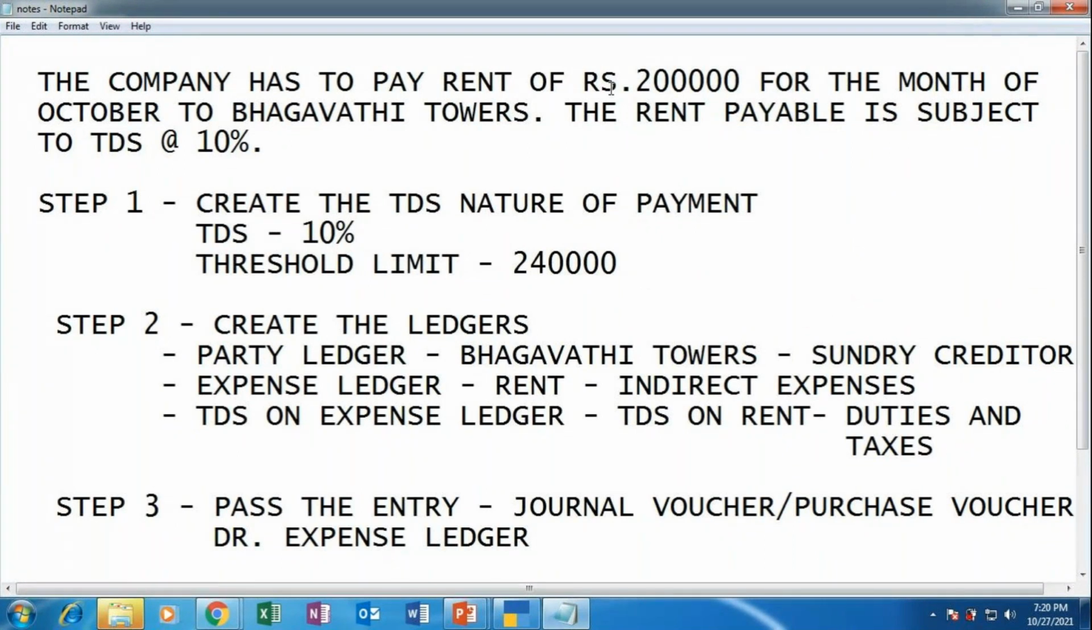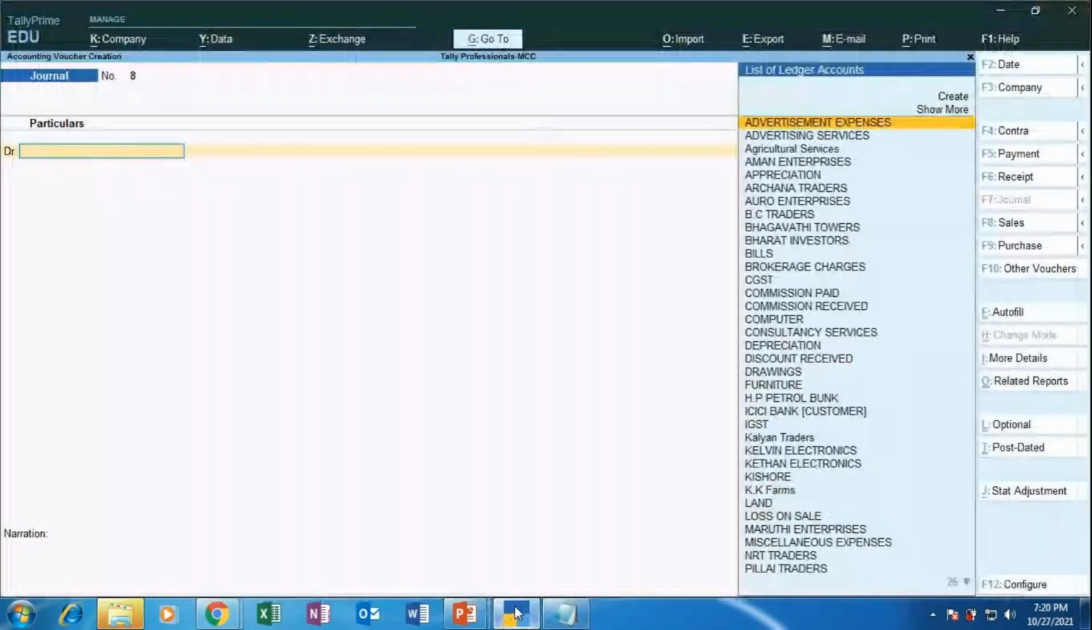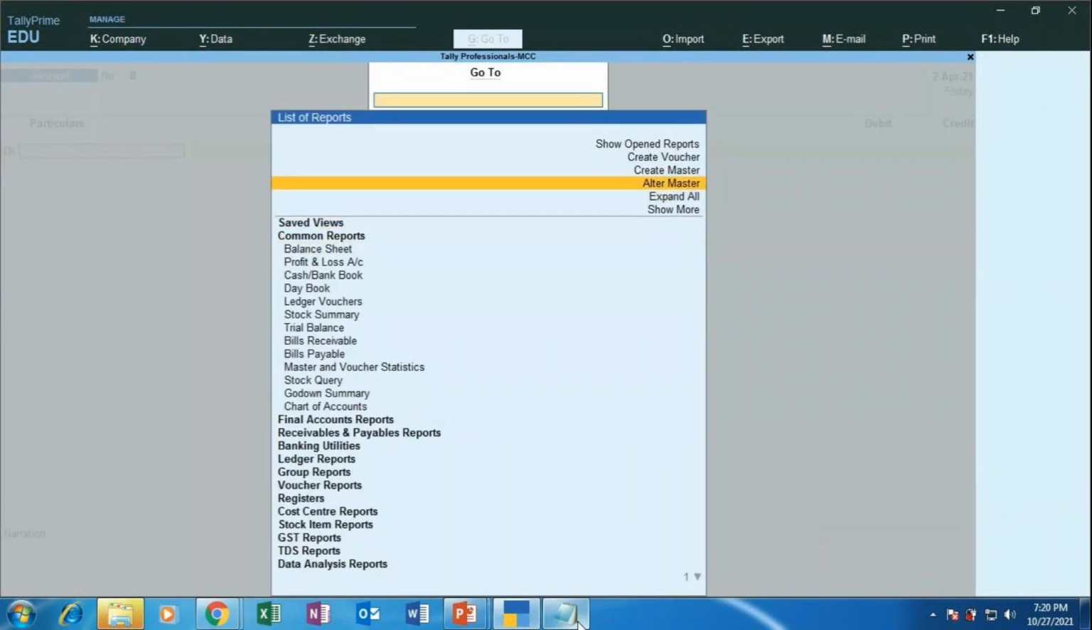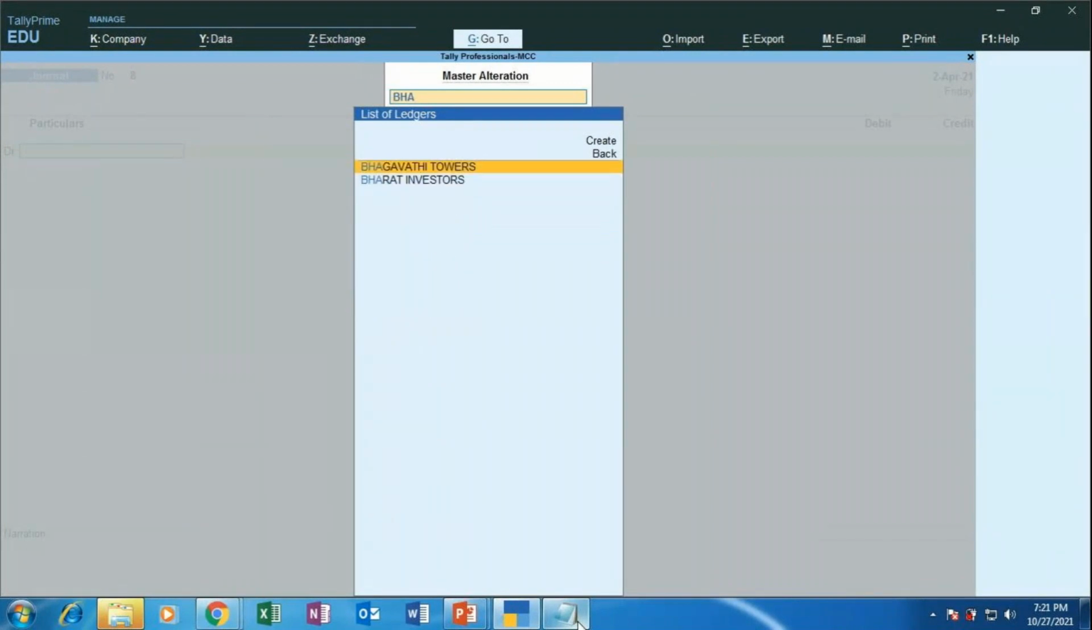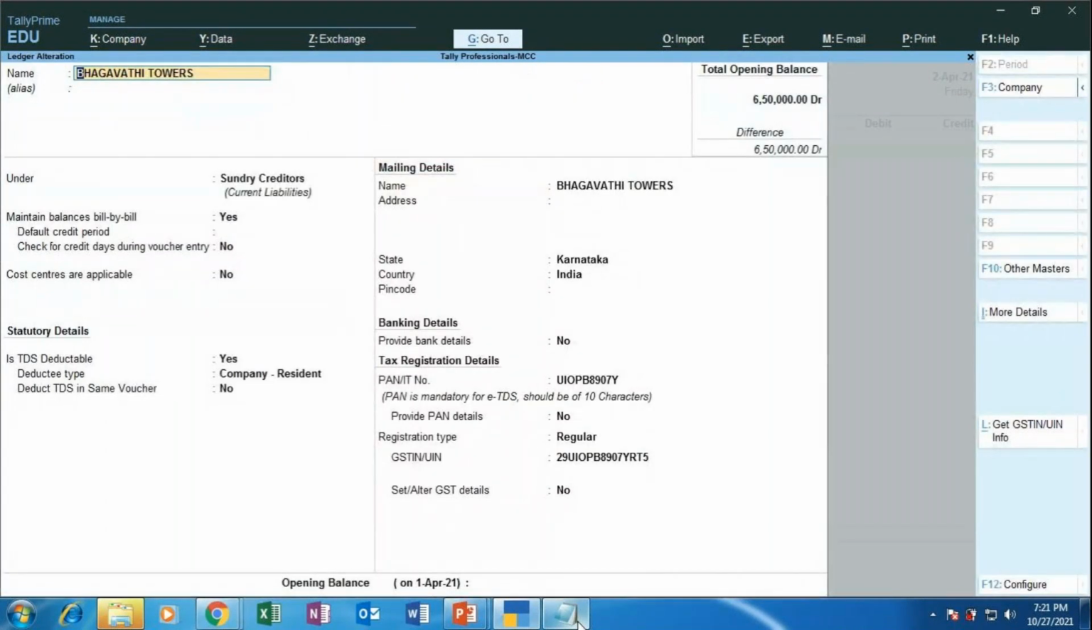Since the 2 lakh is falling below the threshold limit, what I have to do here is first go to Alt G, the Alter Master, Ledger, choose Bhagwati Towers, and here deduct TDS in the same voucher: No. Why? Because it is not subject to TDS.